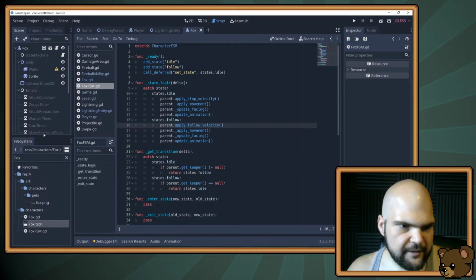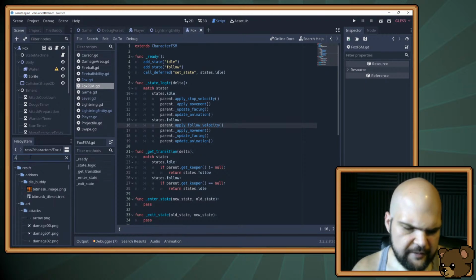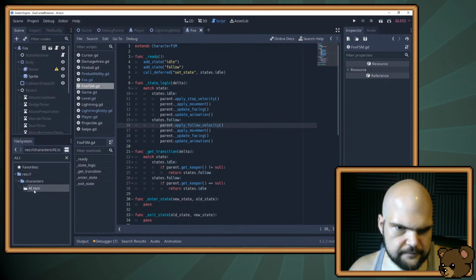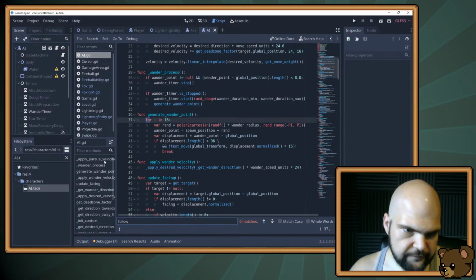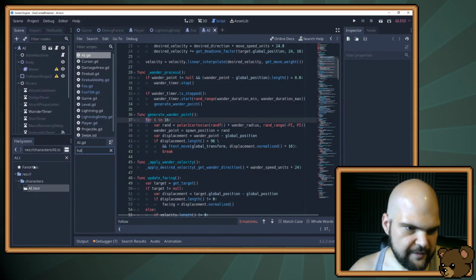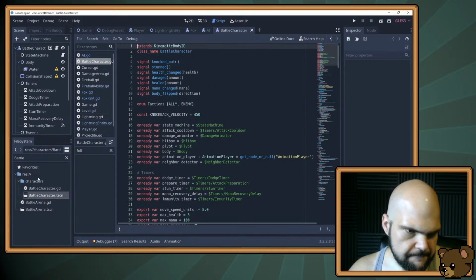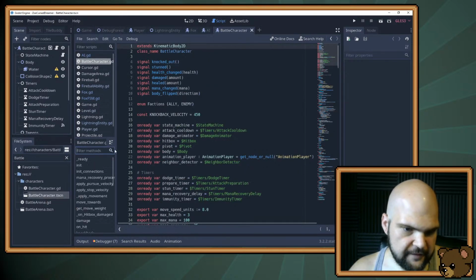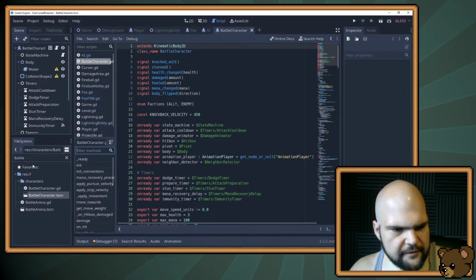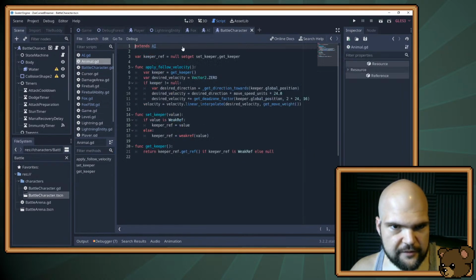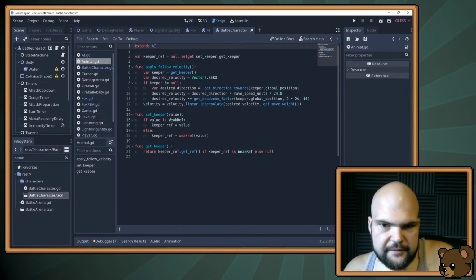So let's open that up. I believe it would be in AI, and this is where all the fun stuff is. Apply, follow. No. Alright, so it might be in battle character then. Still no. I don't believe that. Okay, hold on. We're going to figure this one out, because that's weird. There we go. And then this will have their own methods as well.